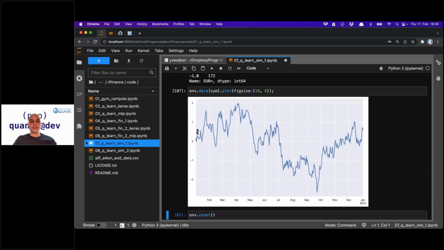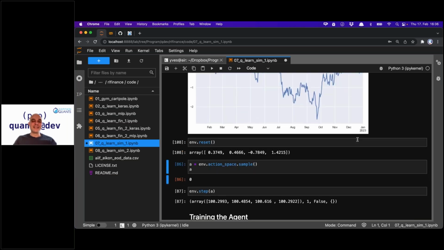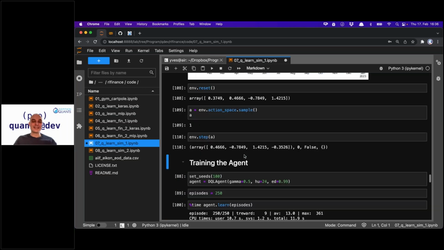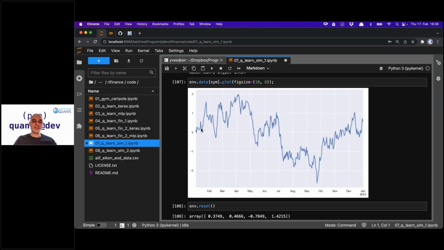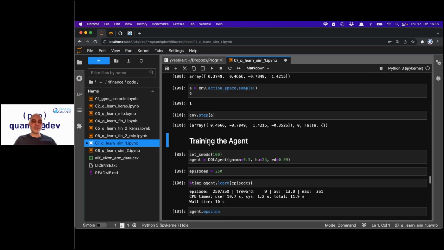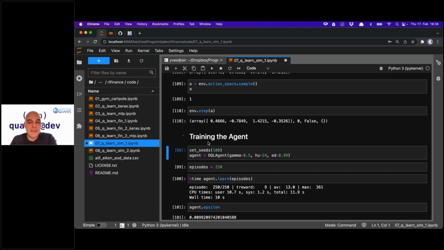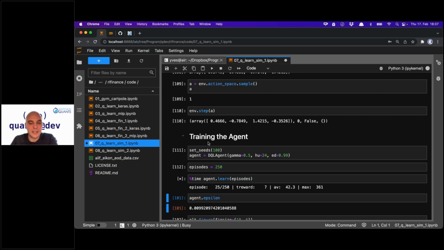Right? This looks almost the same now, but it isn't, right? It's something else now. These are the normalized returns. Before we had something around 100, now we are dealing with the return, so we need to be careful. For the agent, I stick to my parameters here, so quite arbitrary.